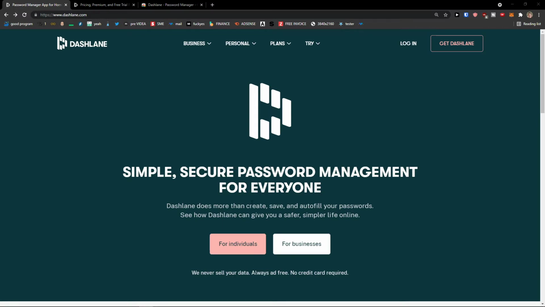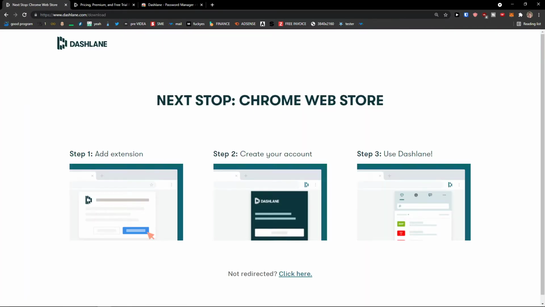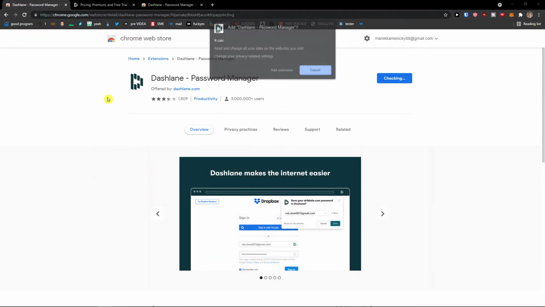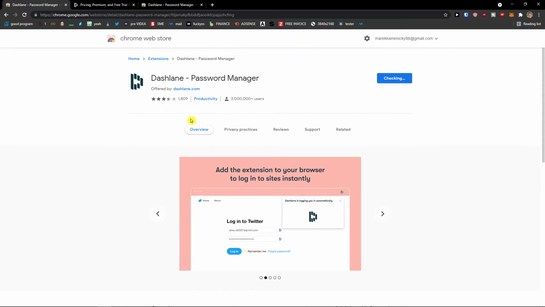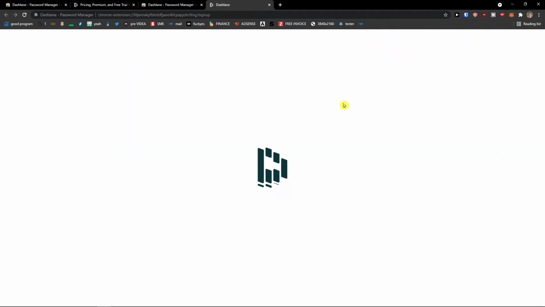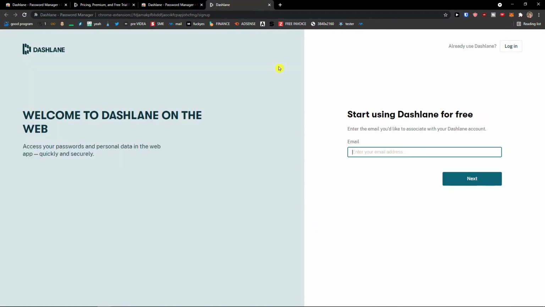So the first thing that you want to do is go to top right and click get Dashlane. If you already have your own account, just skip this part. Here I'm going to click add to Chrome, add extension, wait until it's going to download, and here we are. Dashlane password management is going to be in here. And here, start using Dashlane for free.